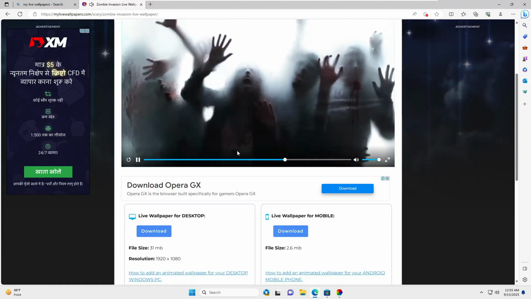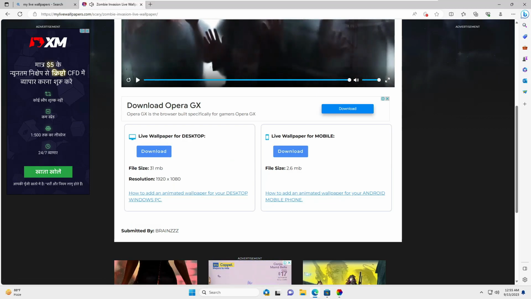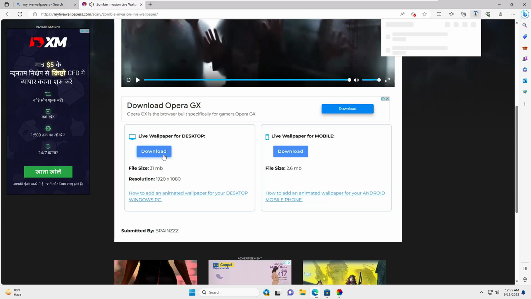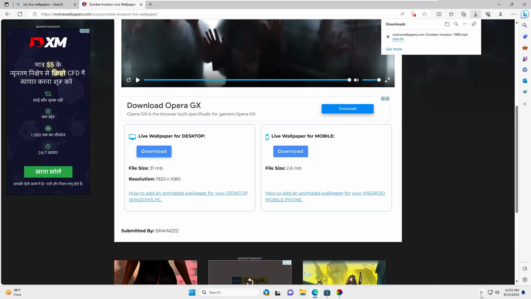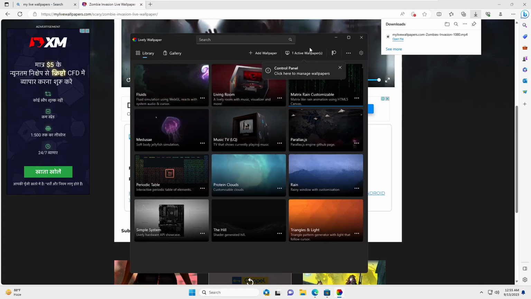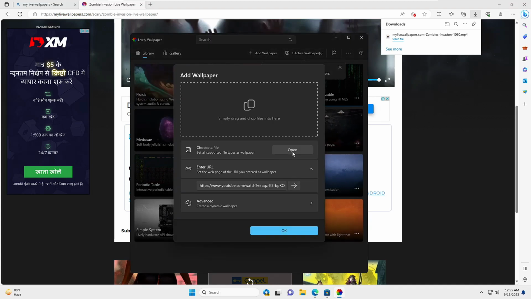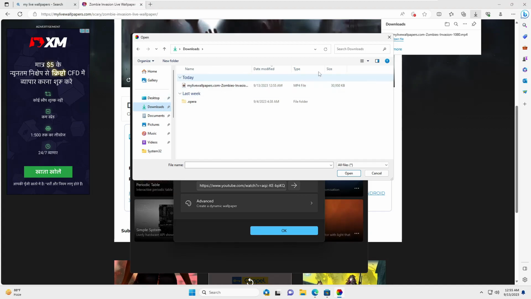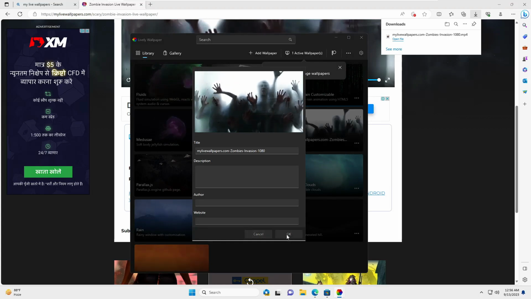Once you select your desired wallpaper, scroll down a bit and you will find the download option for your desktop and for your mobile. Click on Download, and once the download has started, you need to bring up Lively Wallpaper. If you don't find it in the taskbar, you can look in the system tray at the right hand corner and bring it up. Once it's up, click on Add Wallpaper on the top, then click on Open, go to the location where you downloaded it, select the wallpaper, click on Open, and then click on OK.